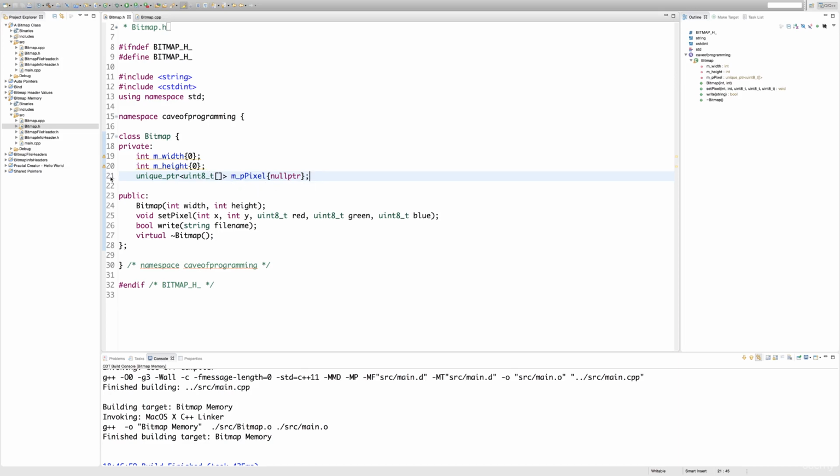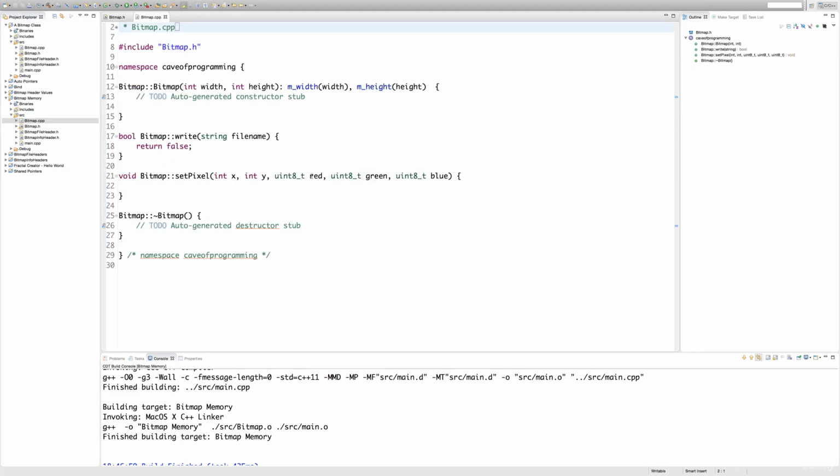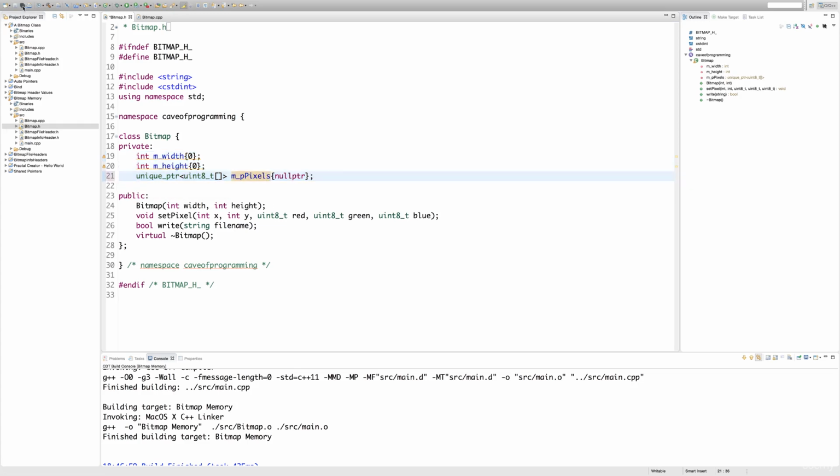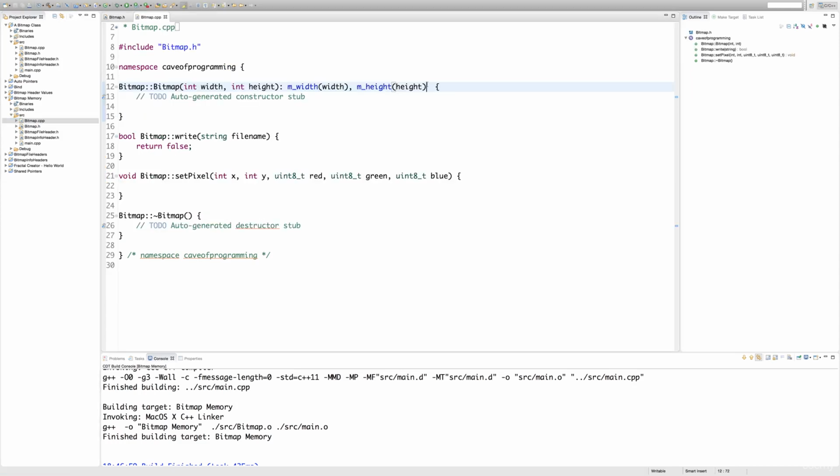Then in bitmap.cpp, I'm going to initialize that in the constructor initialization list. Some compilers will let you initialize your instance variables in any order, but the GNU compiler that I'm using complains if I don't initialize things in the initialization list in the same order that I've got them here. That's good practice anyway, so after width and height, I'll initialize this unique pointer, m_pPixels. So in the CPP file, in the constructor here, let's add an initialization for this.